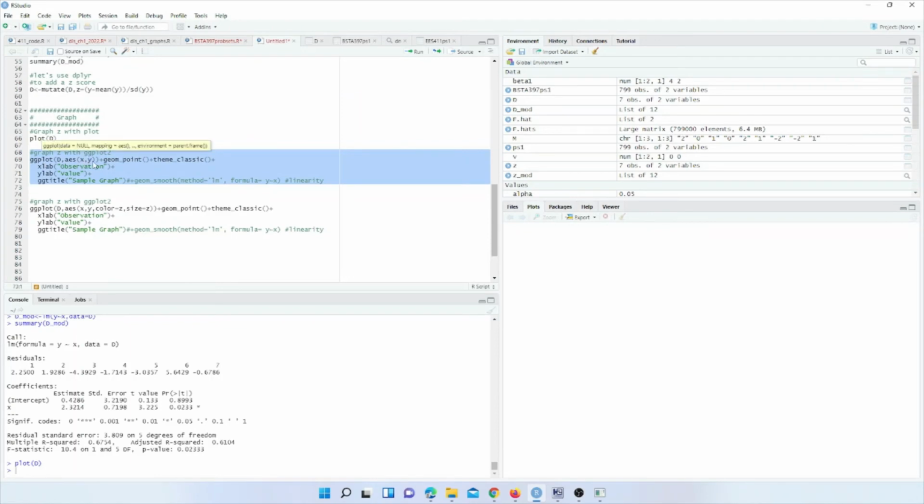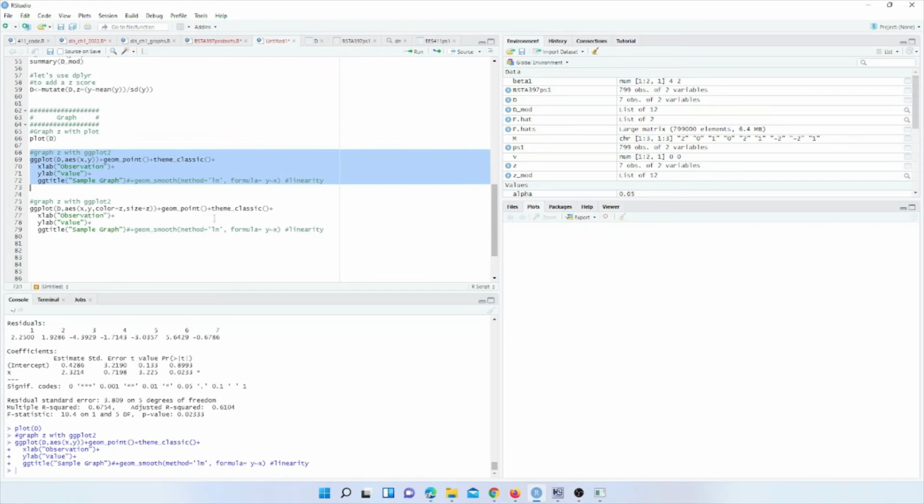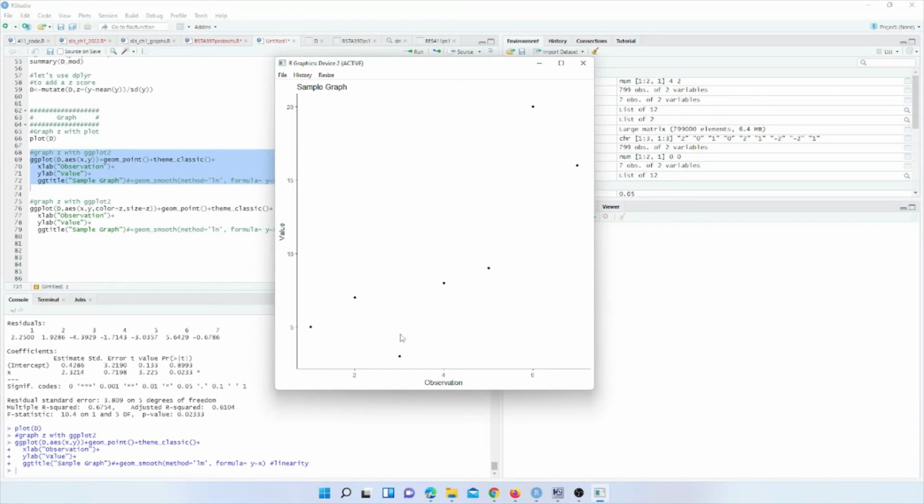ggplot, this is the initial x and y. Geom point means that I want it in points. I want a scatter plot of points. Theme classic means I want a white background. And then these are our labels. Run that. That should give us that. So you can see that we have a higher degree, I think, of control over what we get in this circumstance. Some people will ultimately tend to prefer ggplot as their development of R improves.